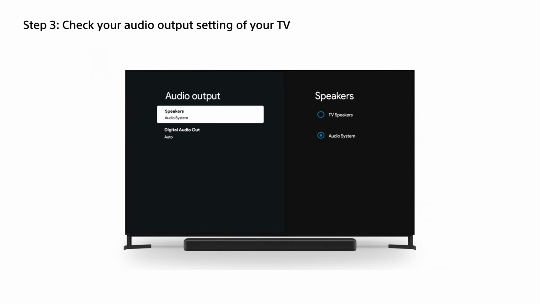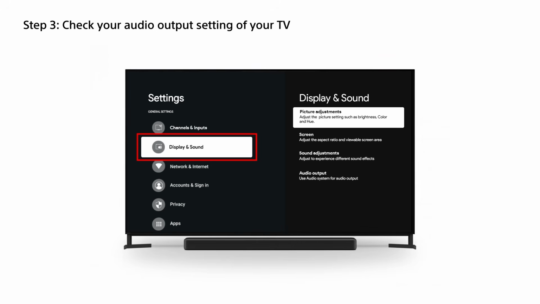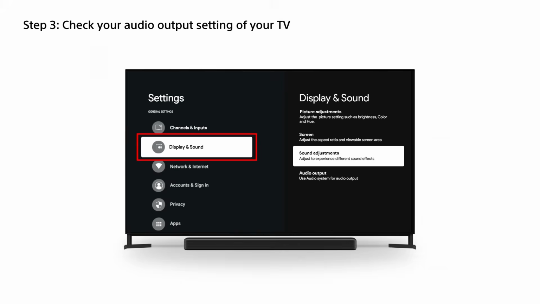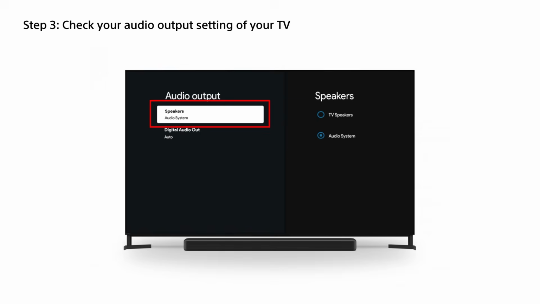Step 3. Check your audio output setting of your TV. To check or change the audio output setting of your TV, for Sony's Android TV or Google TV, press the Quick Settings button on the TV remote control and go to Settings. Select Display and Sound. Go to Audio Output. Then Speakers. Make sure that Audio System is selected.